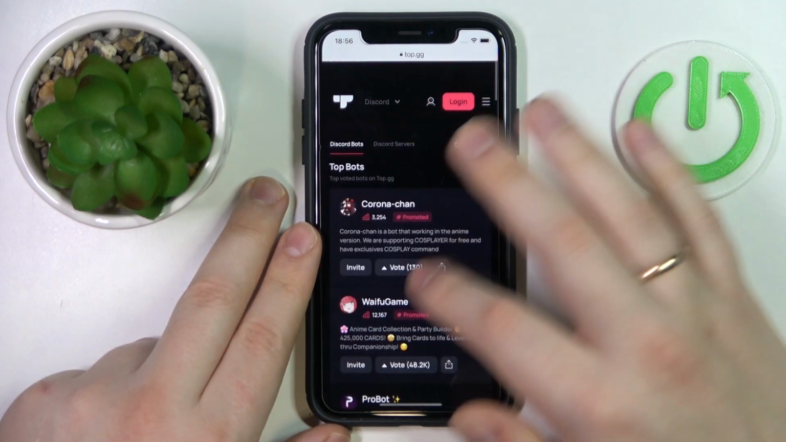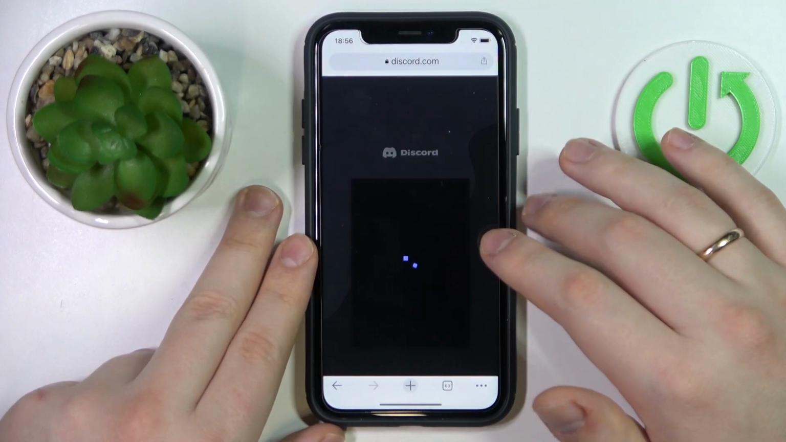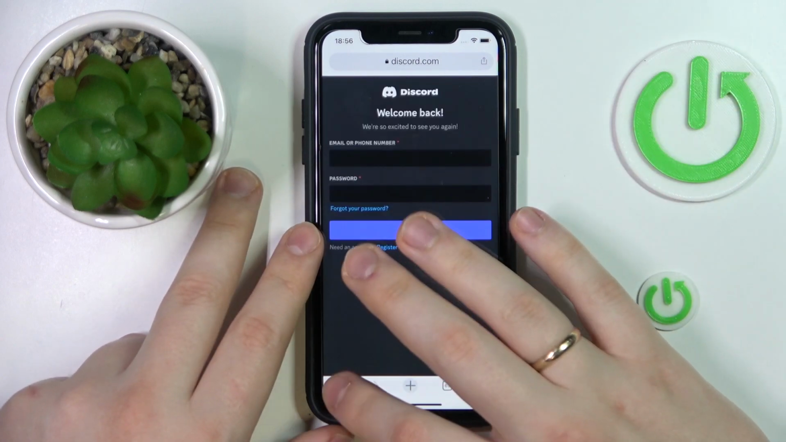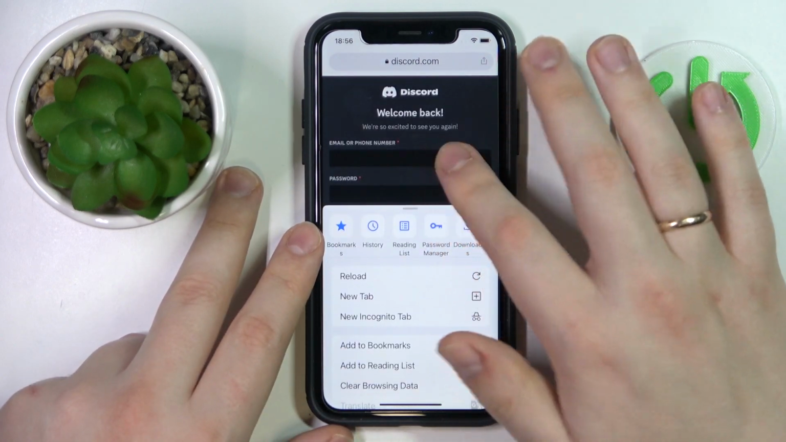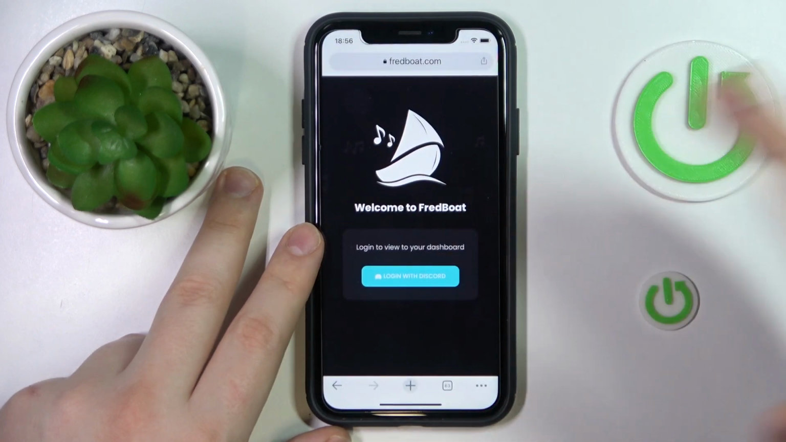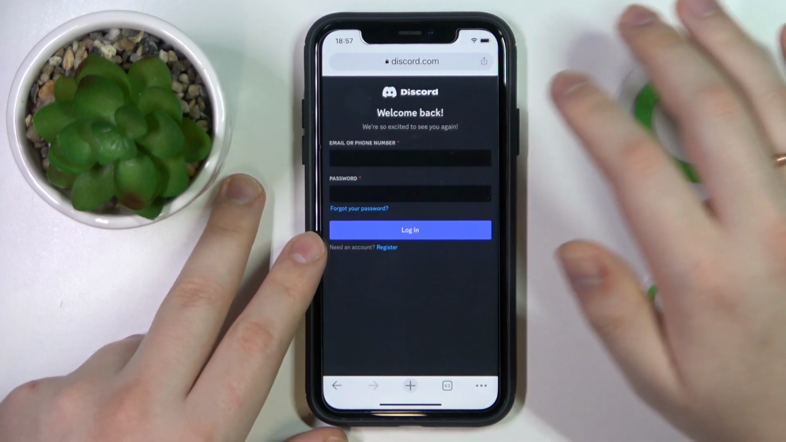And in here, once you find the bot that you're interested in, just tap the invite button, log into your Discord, and then the procedure will be the same I'll show you now. In my case, I'm going to go with the FredBoat bot. The name of this bot is confusing.